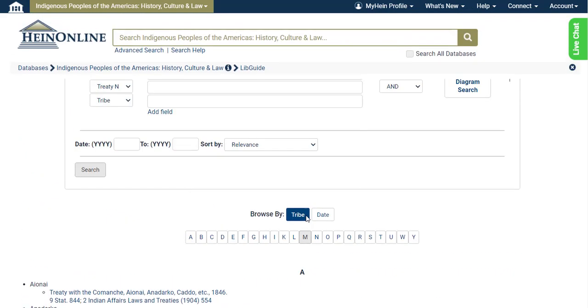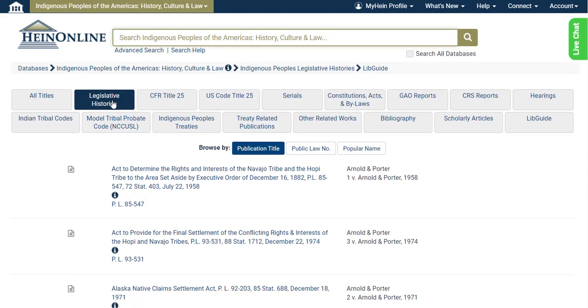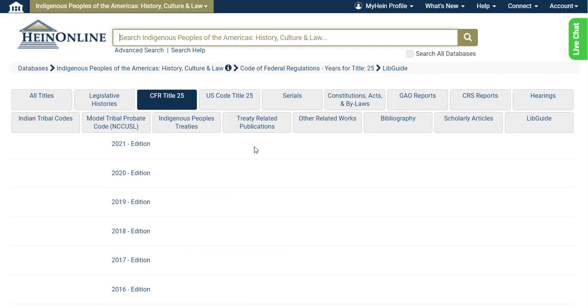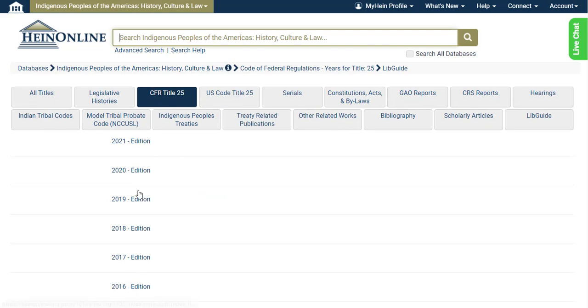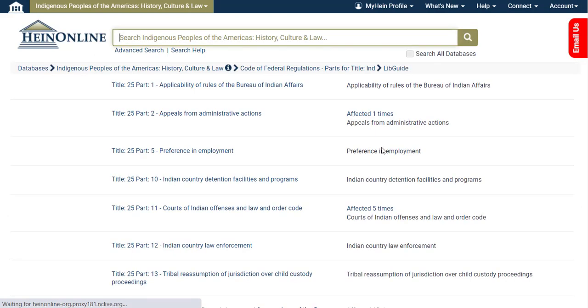with those tribes. You also have other places that you can search for alternate subject matter if you're looking for legislative histories, or if you are looking for the Code of Federal Regulations. You are able to search and find information under these little tabs at the top, which may help you narrow down what you're looking for, especially if you know what you're looking for.